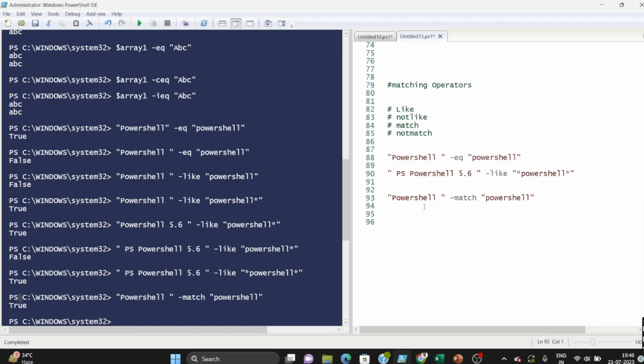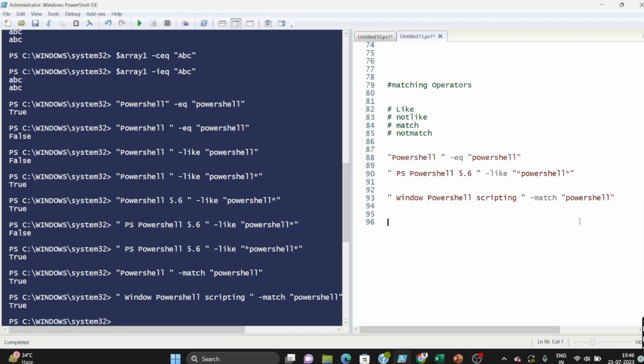It doesn't care at which position this word exists, whether you have used "Windows scripting" here. You don't take care about that. This will only match whether this word exists on the left-hand side or not. Let's see. Now you can see this word exists. You are not using a wildcard for that. It will directly match that word in the left-hand side.